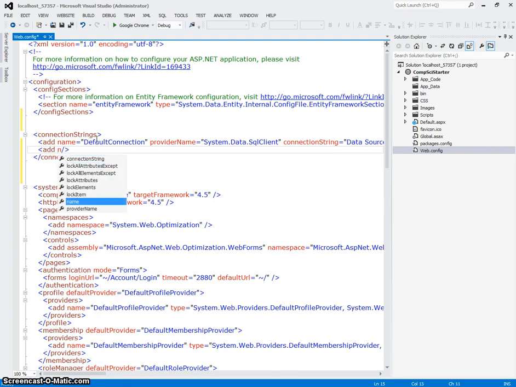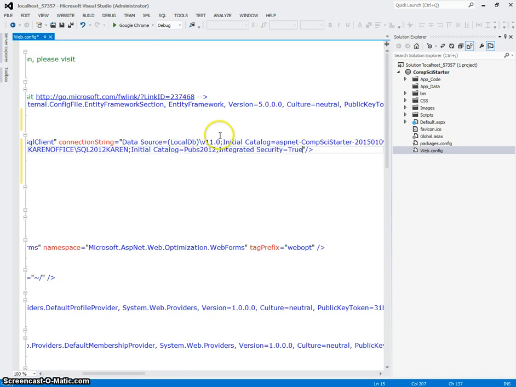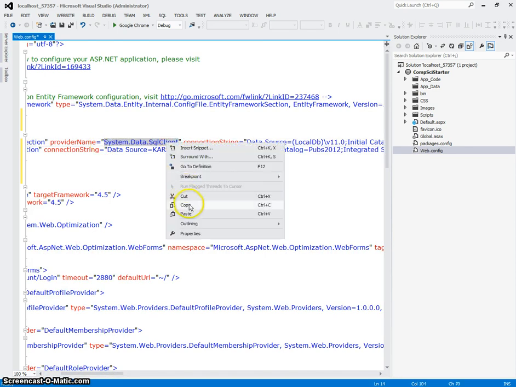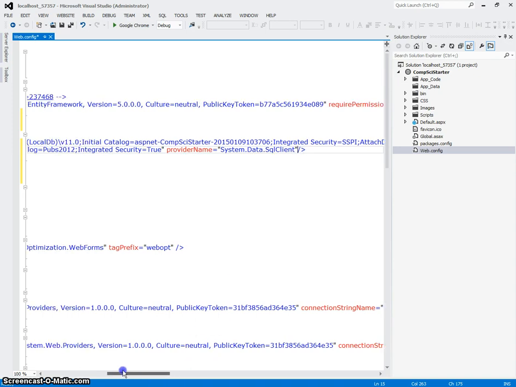Add, give your connection a name, call it something. I'm going to call it Pubs Connection. And I don't need a space there. I need a quote. And then the next thing would be the connection string. And I'm just going to paste that connection string right in there. And also, provider name would be system.data.sqlclient. So I'm going to just type that in there, or copy and paste it right in the provider. So that tells your application who the provider of the database is. In this case, it's the SQL client.